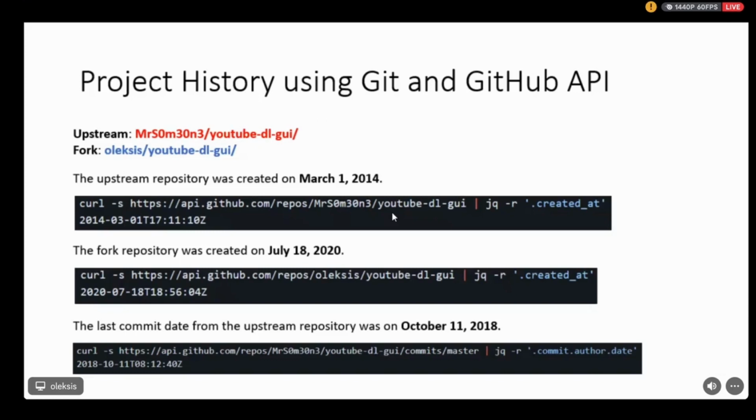This is how I found the project. This is the upstream, and I'm forking it using cURL and jq. You can use the GitHub CLI too. I start by seeing the history of the project. You can see the upstream project was created on March 1, 2014. I started this fork on July 18, 2020, and then started doing some basic metrics.